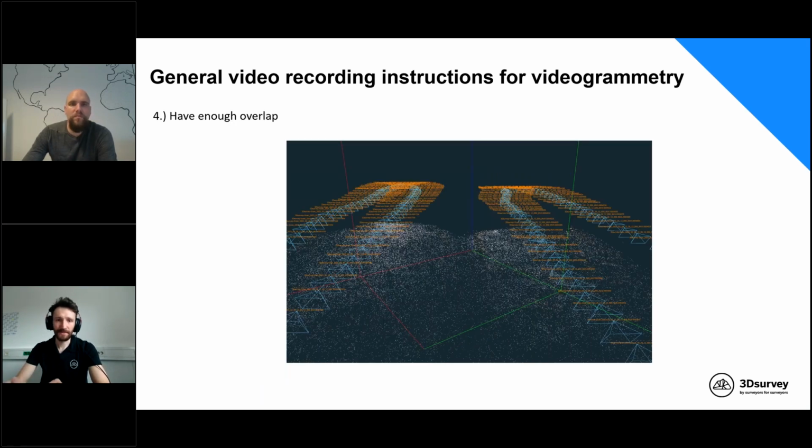One more basic principle is to get enough overlap. As I mentioned, 70% is best. On this picture, you can see on the left side an example of good overlap. In the middle, it's not okay because these two point clouds will not match properly. And on the right side, it's okay again. So keep in mind that everything you record should overlap and you will have the best results, best accuracy.